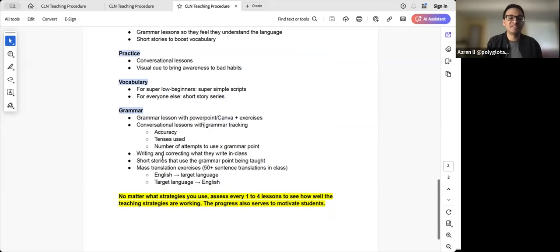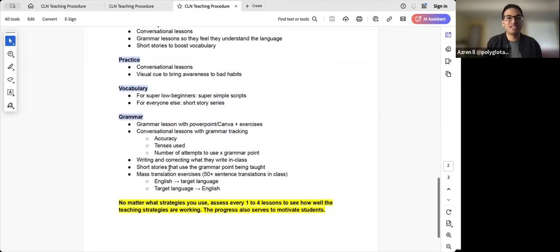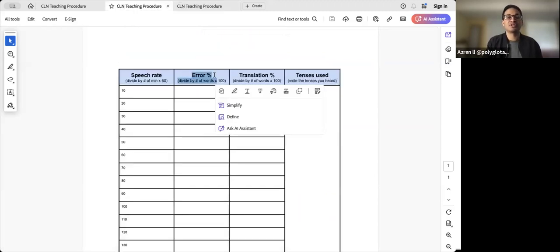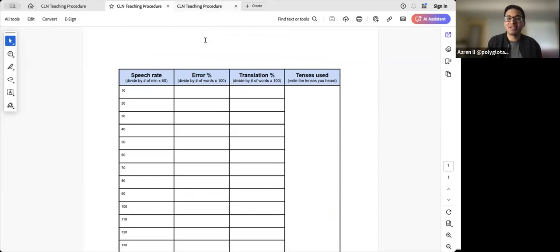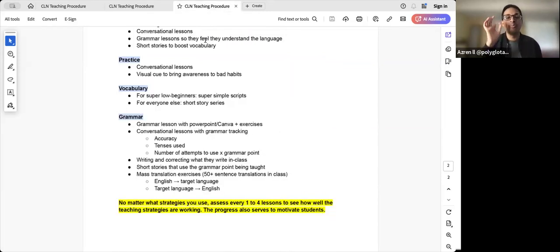And then grammar, this is probably the most traditional stuff in here, I'd say. PowerPoint style lessons, even conversational lessons with grammar tracking. So tracking as you talk, what's your error percentage? How often are the mistakes happening? Where are the mistakes happening? Why are they happening? Right? Actually doing an error analysis to help figure out what the problem is and to get to the root of it.